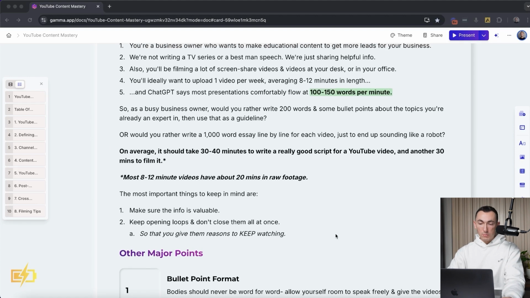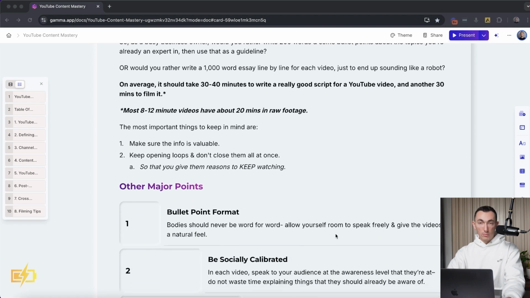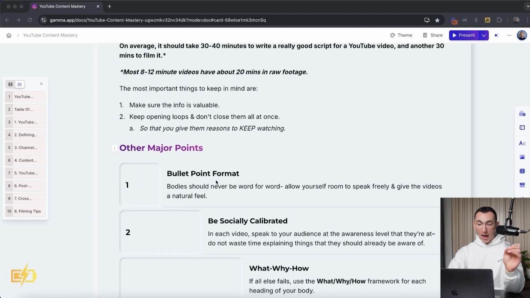So most important things to keep in mind: one, make sure it's actually valuable. Again, would you charge for this? And two, keep opening loops. Don't close them all at once. Give them reasons to keep watching. Okay, some other major points here. Bullet point format should never be word for word, self-explanatory.